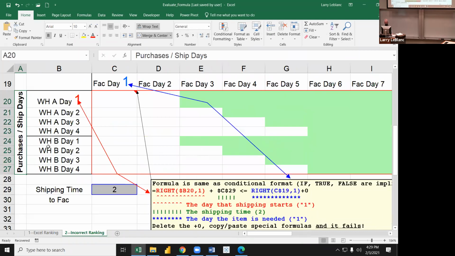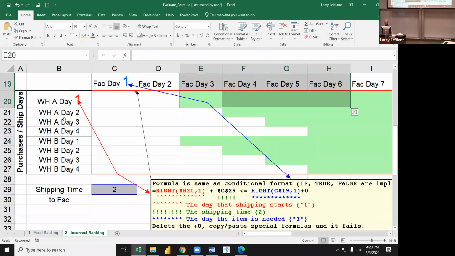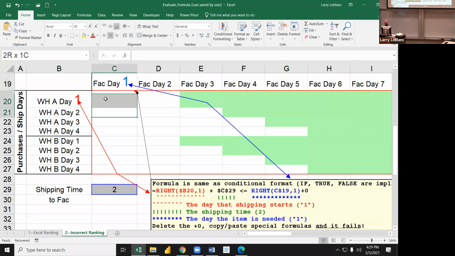In this case, they're not going to be used. The green means it's an allowable changing cell. 1 plus 2 is 3. So you can get it to the factory for day 3, or day 4, or day 5, or 6, or 7. Warehouse A, day 2. 2 plus 2 is 4. You can't get it there for day 1. You can't get it there for day 2. You can't get it there for day 3. You can get it there for day 4.